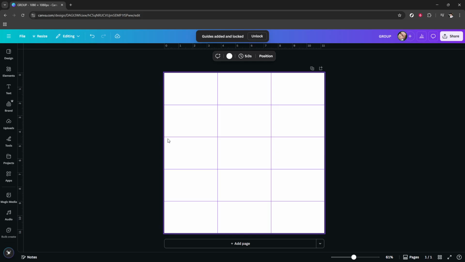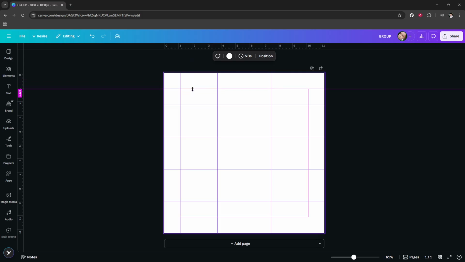Another way to add guides is by directly clicking on the rulers themselves. Simply click on a ruler at the side and drag it onto your canvas. This method offers the flexibility to manually adjust and place guides exactly where you want them. These features are really handy and can make your design process seamless and efficient.